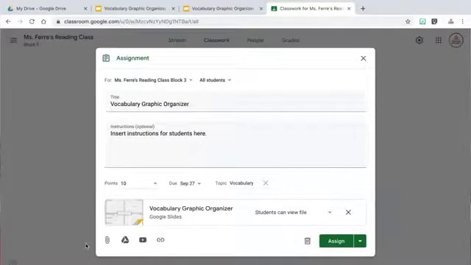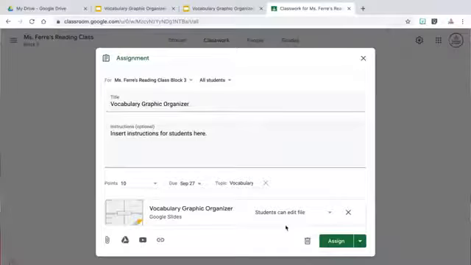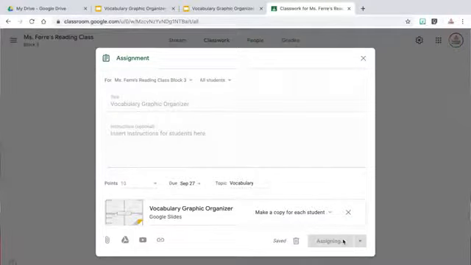After I click Add, I want to change the drop-down to say Make a copy for each student. This is the most important step because the default only allows students to view the file, but they won't be able to actually edit anything. If you select Students Can Edit File, then students will all be editing the same document, which is super messy. You want to create a copy for each student so they can complete their own assignment. Once you have the settings the way you want them, you can click Assign.